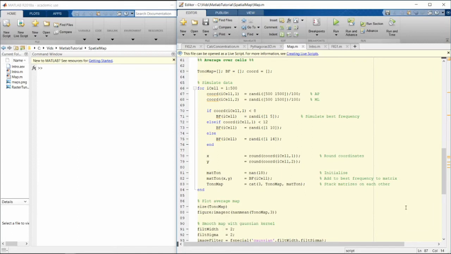Okay, so I would have liked to show you that with real data. Unfortunately, the data I'm working with are not published at the moment, so we're gonna simulate our own little data set. We're gonna initialize our tonotopic map, a variable for best frequency and a variable for the coordinates. We then have just arbitrarily chosen 500 cells.